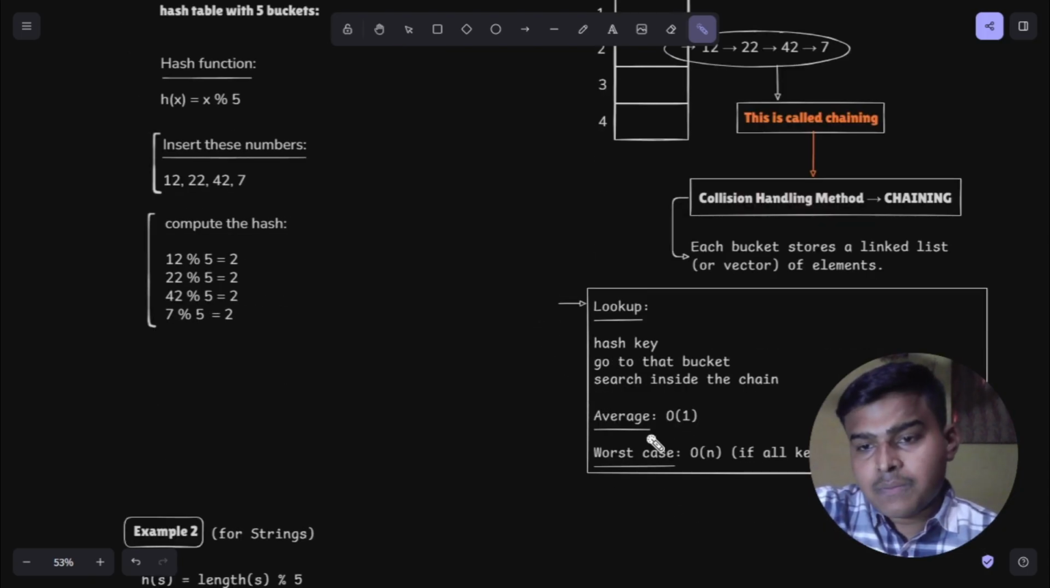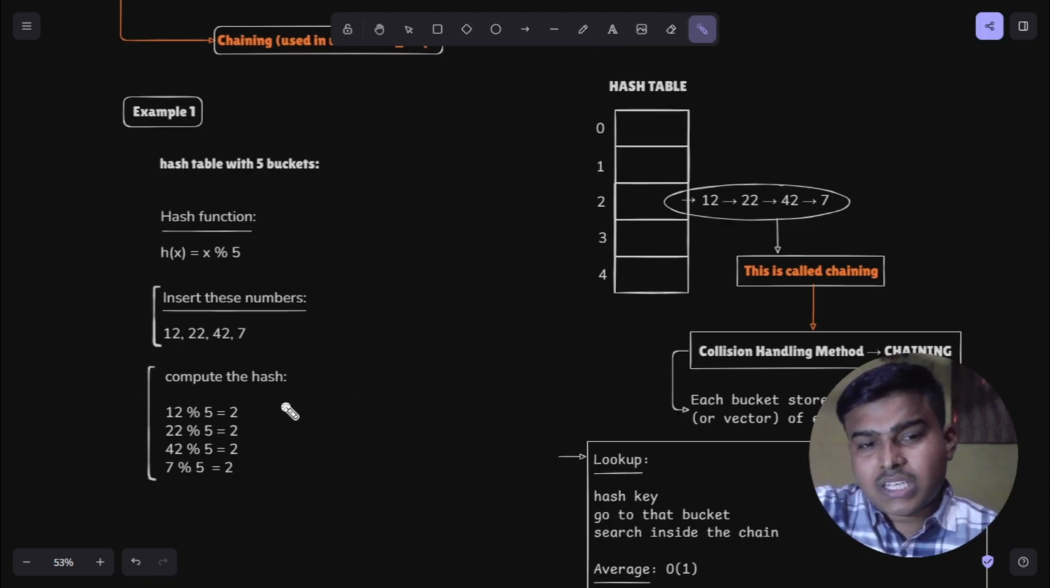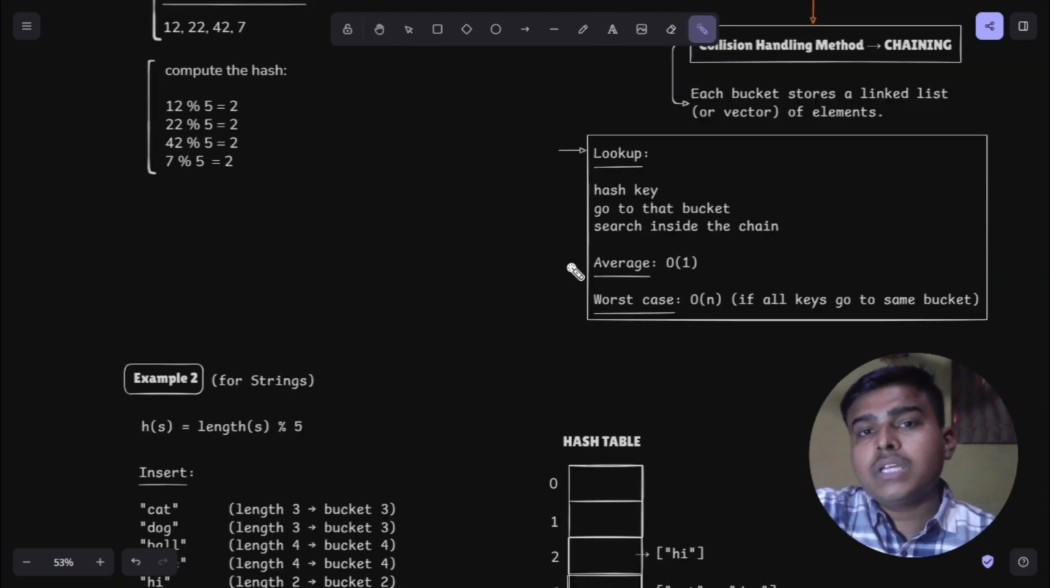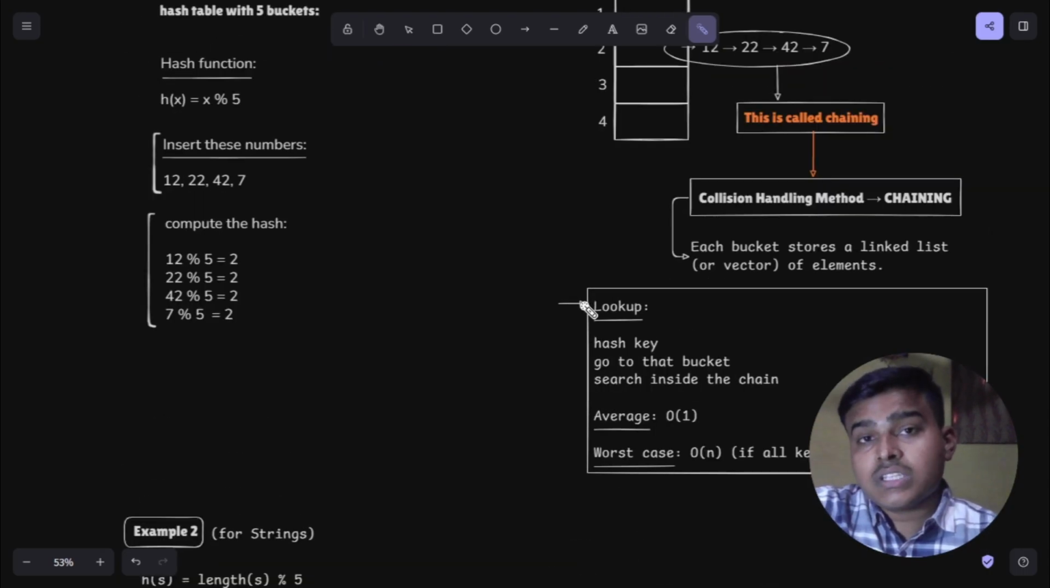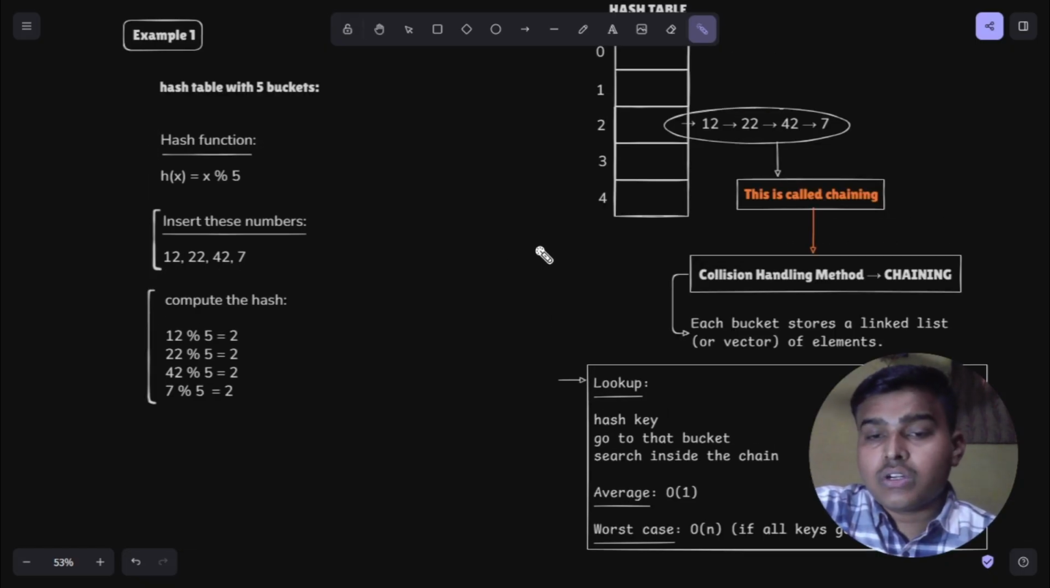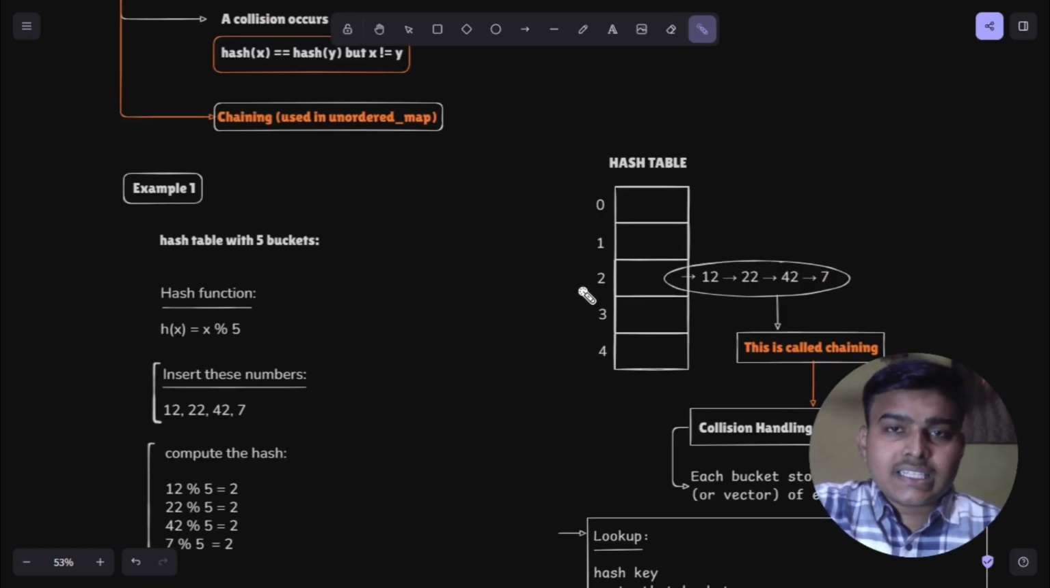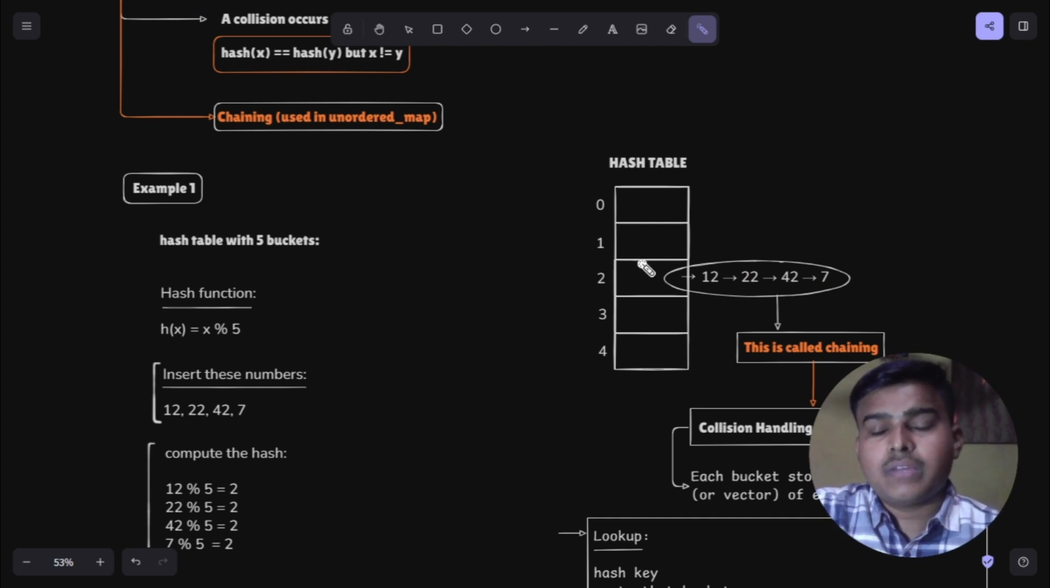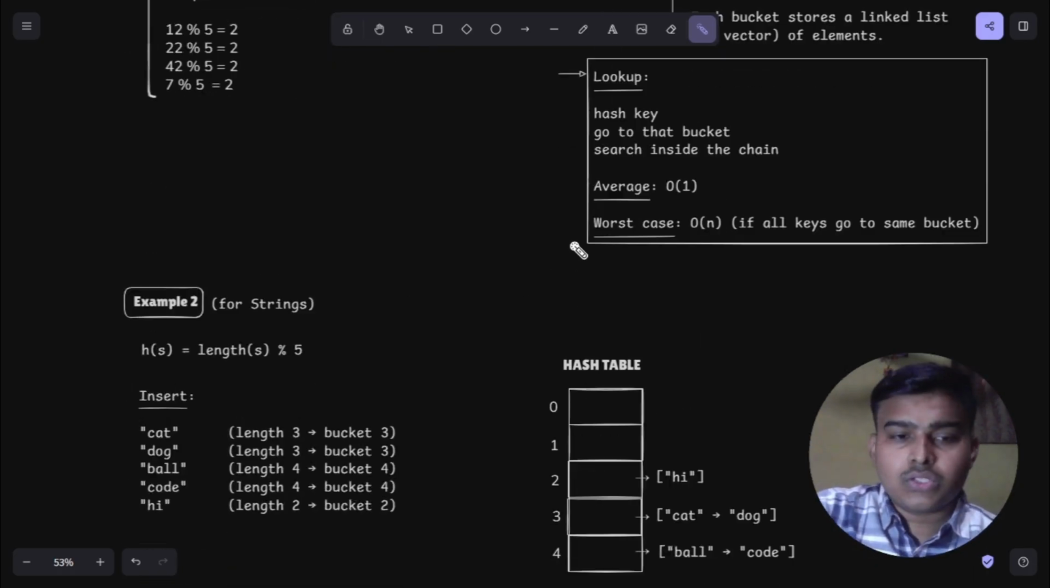But in this case, we can see that all the values are going into the same bucket. So if we have to perform the lookup, in the worst case it will be big O of n, because all the keys are going into the same bucket. In order to get any value, we will have to go through the number of elements that are inside that bucket. So that's what the lookup is going to be.